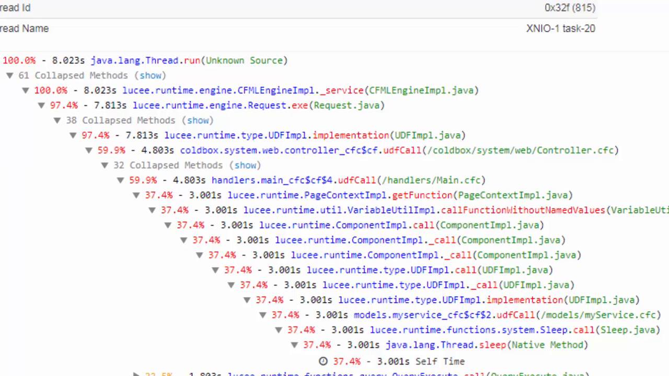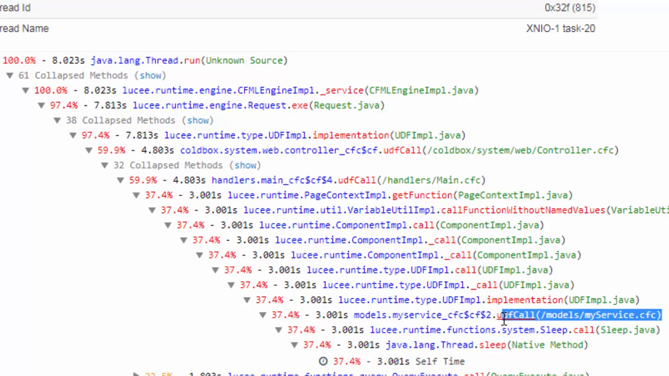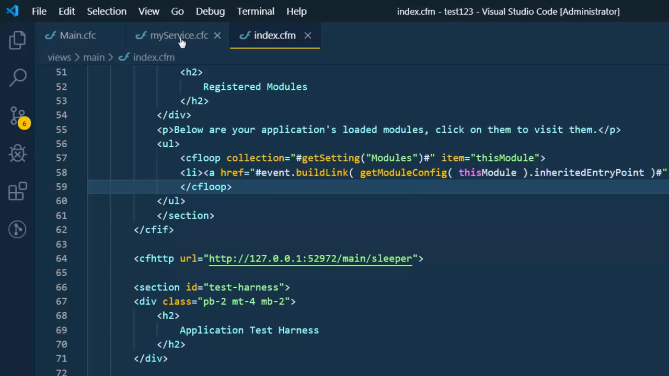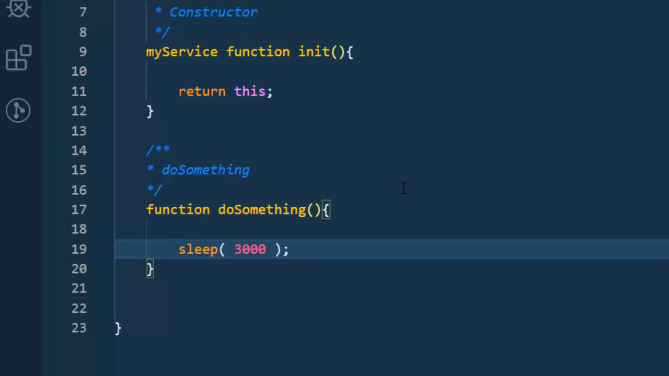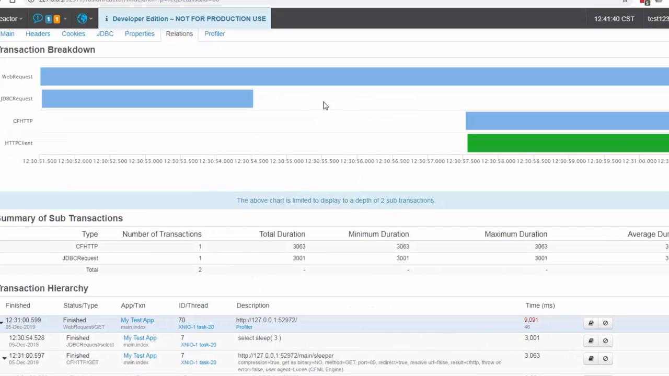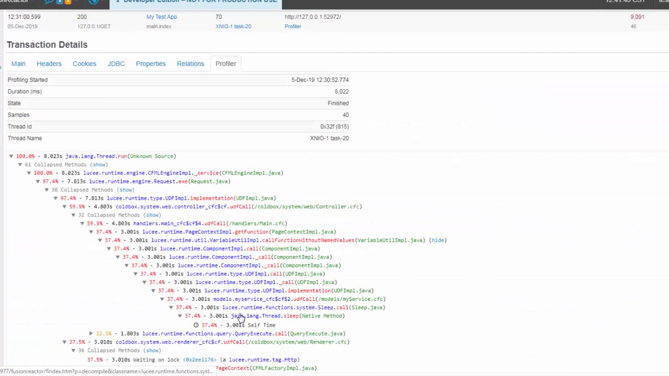So let's expand these collapsed methods, follow up from our sleep till we get to the first CFM or CFC file, and here we go, models/myservice.cfc. That's where the code was that had the sleep call. No line number, but it does get us to the file. So if we go look in myservice.cfc, oh, how'd that guy get there? There we go, sleep for 3,000 milliseconds. So that is our missing 3 seconds worth of slowness that was happening right in here in this empty block. And we can use this profiler to drill down, find the slow stuff, and figure out where it was running and see what percentage of the call it was.